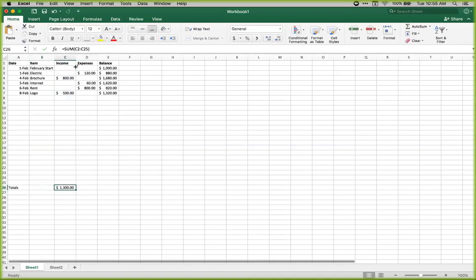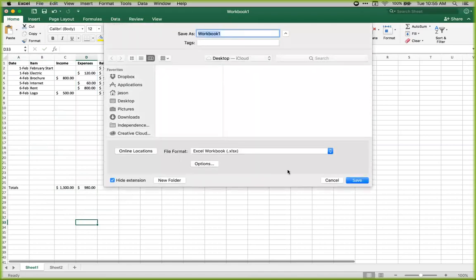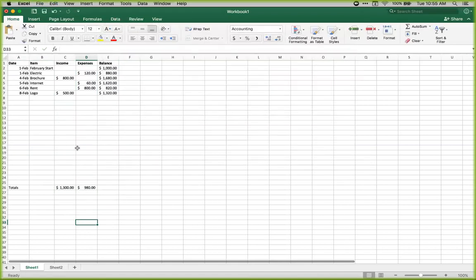Okay, then I can copy paste this. All right. So now that's just the sum of all those. So now this down here is constantly tracking how much money I've had in income so far and how much money I've had in expenses.